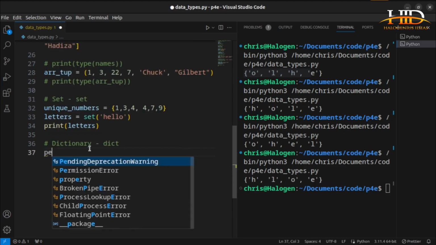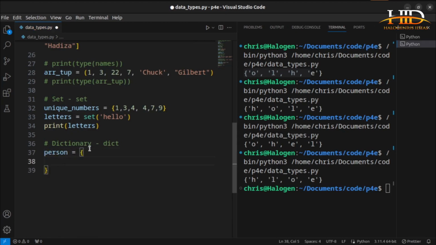So I can have something like person equal to, let me say, name, and the value of name is going to be maybe Gilbert. Then age, and the value of age is going to be 24. Then maybe job, and let's just say coder. So I have person, name, age, job, and these are the values. This is a Python dictionary.